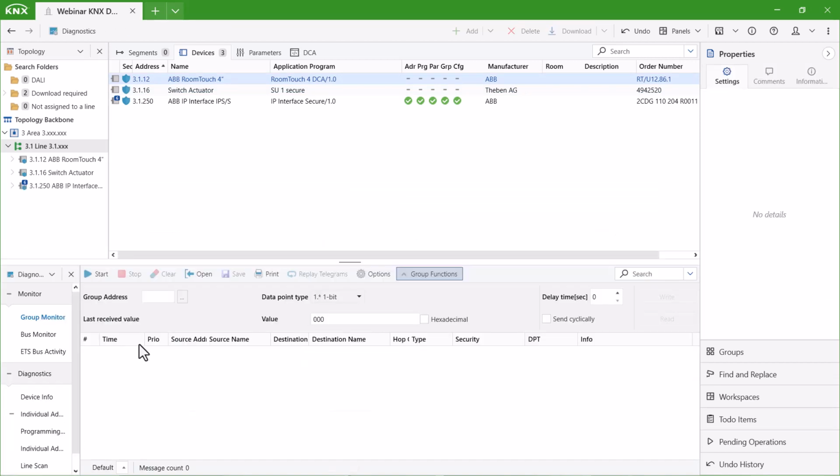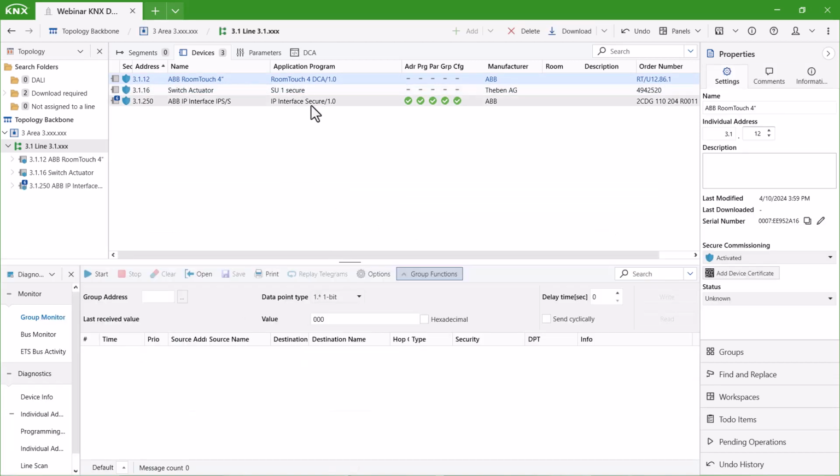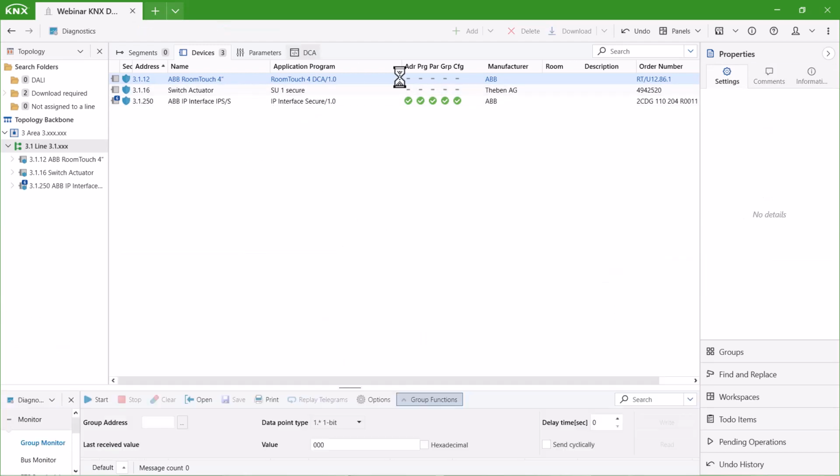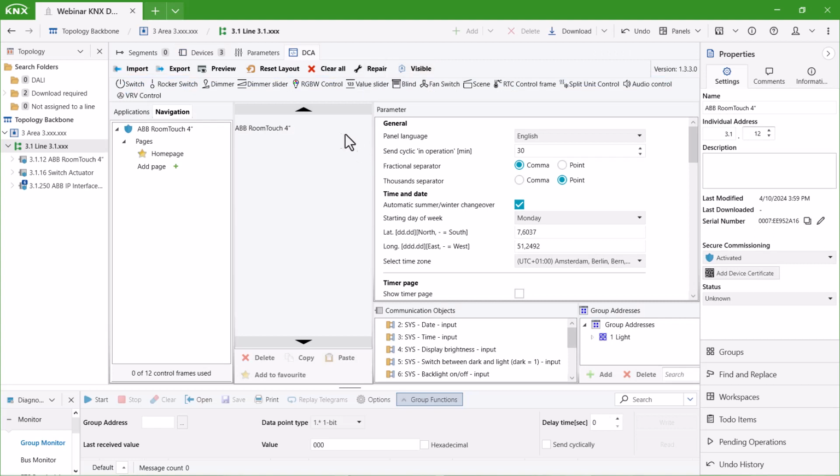Next step is to create group addresses or set parameters. Let me set at first some parameters. Go here to the ABB room touch, our small panel. So here on our room touch, we use for the settings the so-called device configuration app. We have no parameters, we do everything here. Then I go here on my home page.